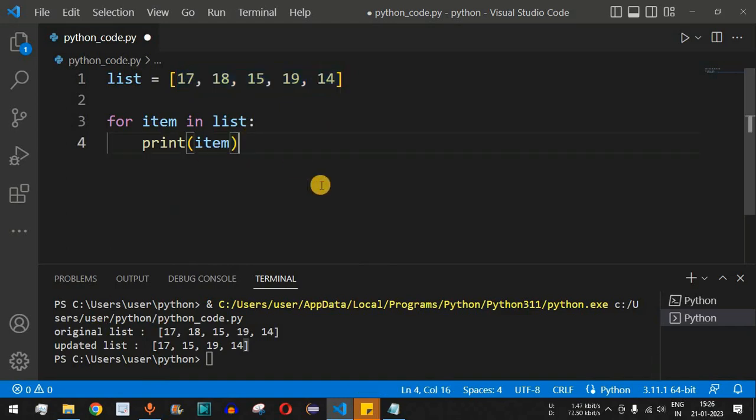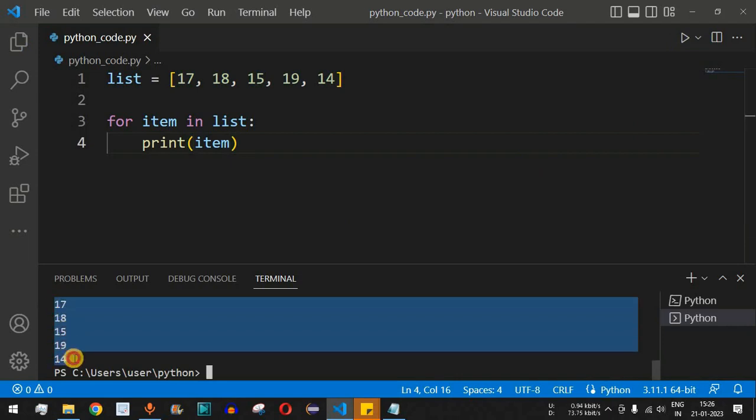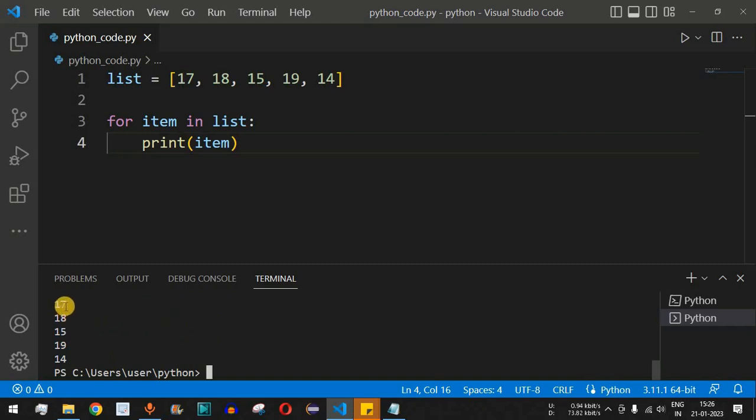So let us just try this code. We'll save this file and run it now. As you can see, 17, 18, 15, 19, 14, all the elements are getting printed on separate lines. What if we want all the elements to be present on the same line?